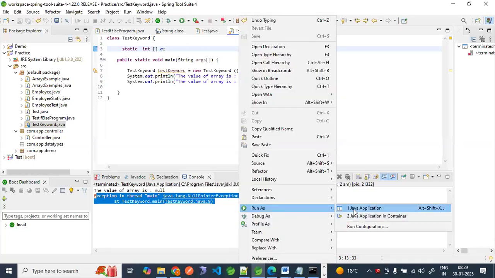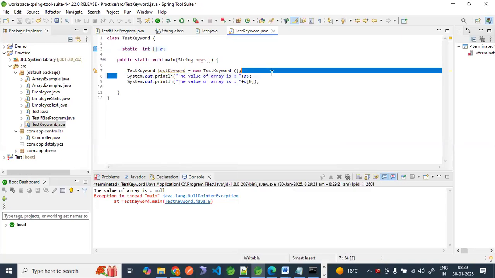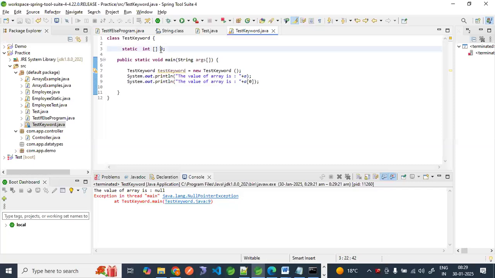Run as Java application. Okay. So static int in null, and again null pointer exception. Same output, but how to call this variable in case of instance? Can I initialize this? Let me initialize this.